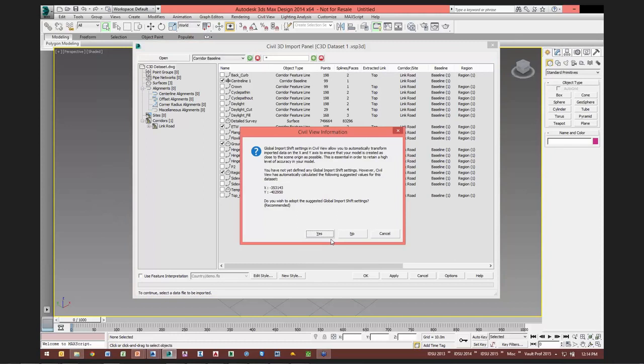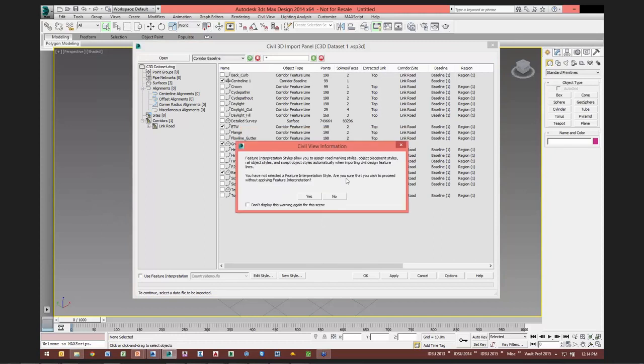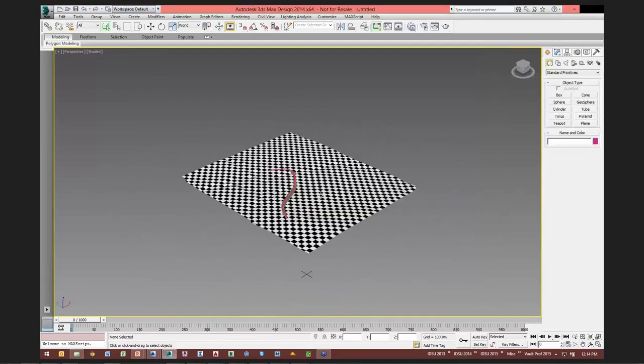So I'll hit OK. It gives me a couple of prompts about coordinate system stuff. I'm not going to get into that. And then also some styling defaults. I'm going to hit yes on those. We're going to let this import. It takes not too long, a file of this size, maybe 5 seconds or so. We'll let it spool for a second there. And it brings it in.